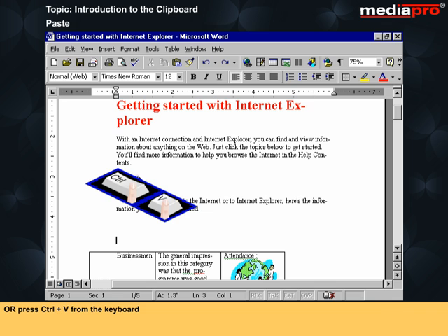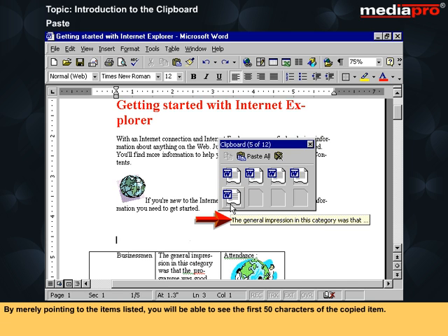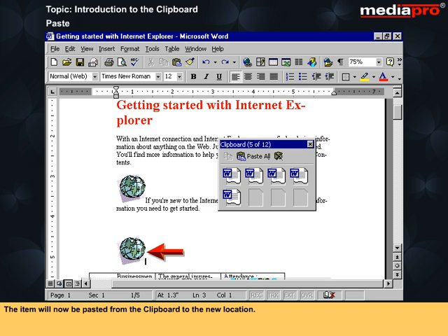If you have multiple items selected in the clipboard, you need to use the Clipboard toolbar to identify what to paste and where to paste it. By merely pointing to the items listed, you will be able to see the first 50 characters of the copied item. If you have copied or cut pictures, then the pictures get labeled in the order that they were cut or copied. Place the insertion point at the appropriate place and click on the item from the Clipboard toolbar. The item will now be pasted from the clipboard to the new location.